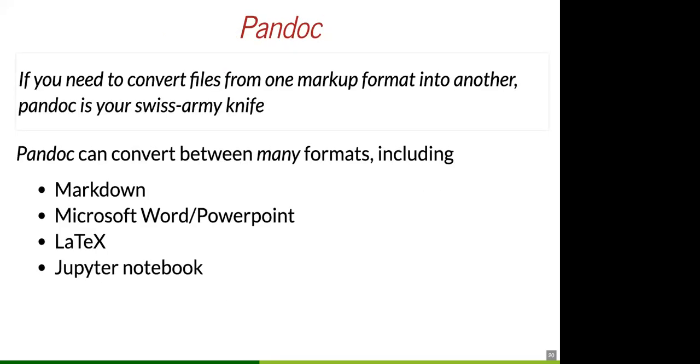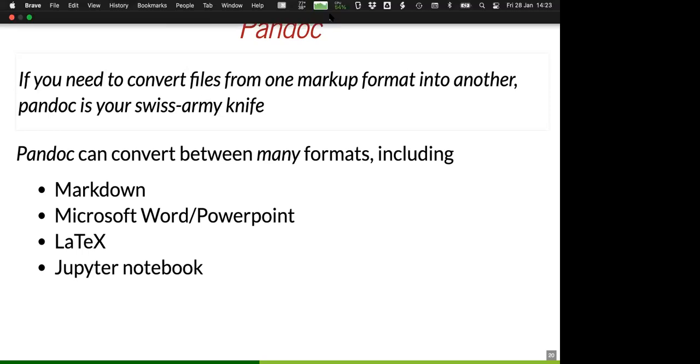So for example, one of the advantages is that you can convert from Markdown to Word and from Word to Markdown. You can convert from Markdown to PowerPoint. I'm not sure if the other way around. You can convert from Markdown to LaTeX and from LaTeX to Word. And if you have a Jupyter notebook, for example, you can convert to Markdown, and you can essentially move between all formats.